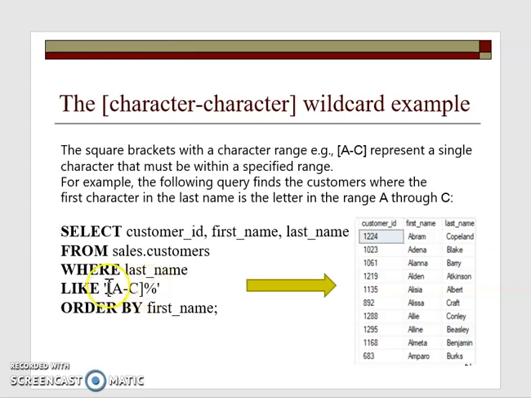If the percentage sign was at the beginning of the square brackets, we would be looking for all the last names whose last character is either an A, B, or a C.